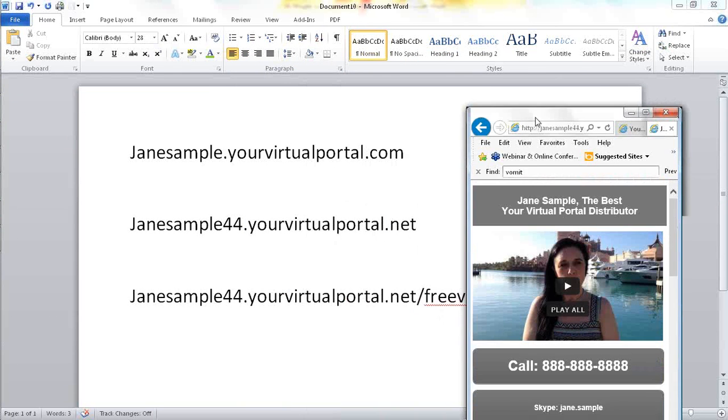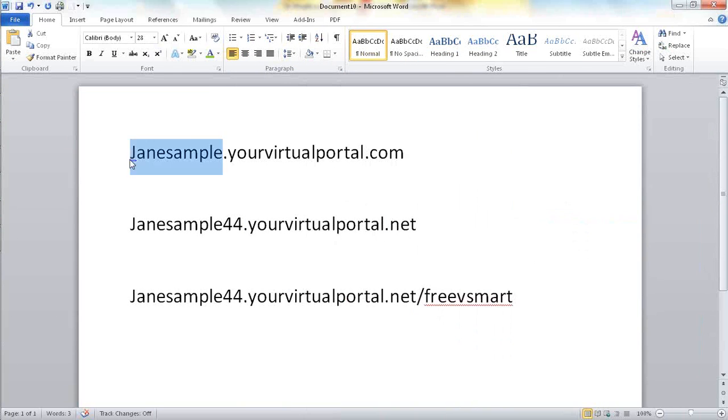So we can check these two off of the list. I think you'll agree. The janesample.yourvirtualportal.com, the money-making or transaction opportunity site. Then you've got janesample44.yourvirtualportal.net, which is your vSmart. Some people call it the .net site. Some people call it their portal. That is, we've only made so far the YVP brand. We'll be getting to selling lotions or potions or pizza or whatever the case is in a moment.